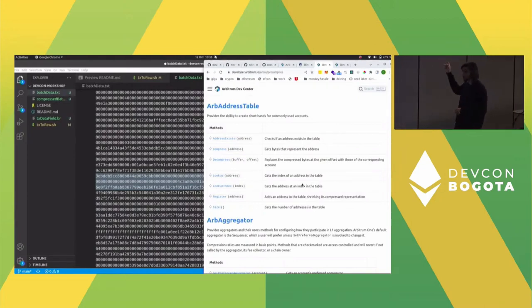Yeah, so the Brotli compression was part of Nitro. It was one of the major parts that reduced the cost. Previously, we didn't compress at all.